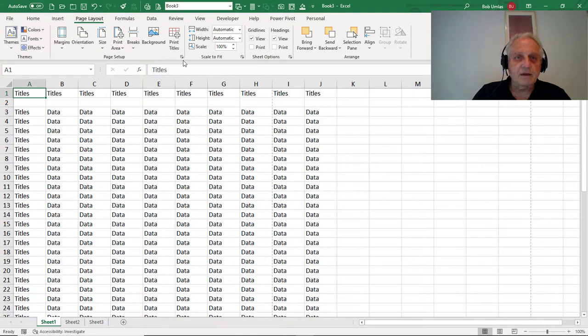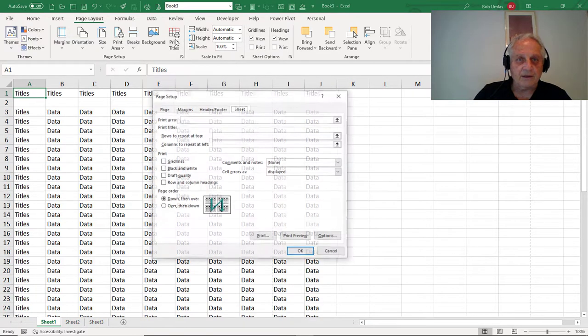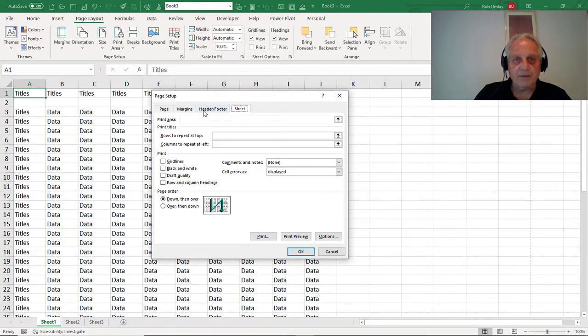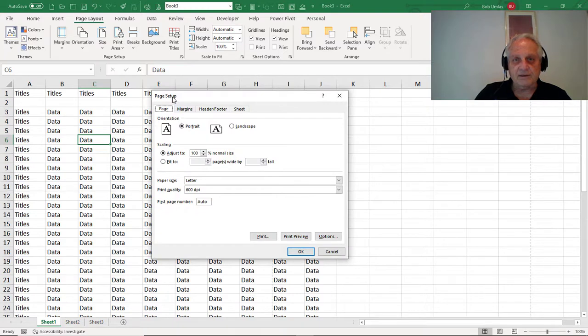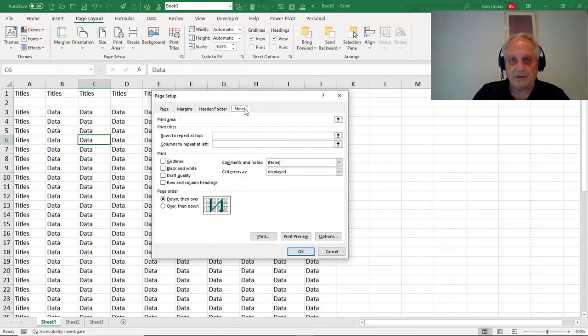Okay. Print titles. When I click on it, you get the page setup dialog with the sheet tab highlighted. If I cancel this and I just click on the page setup dialog launcher, you see I get the same dialog but with the page layout tab selected instead of sheet. So I could come here directly, or I can click on print titles.